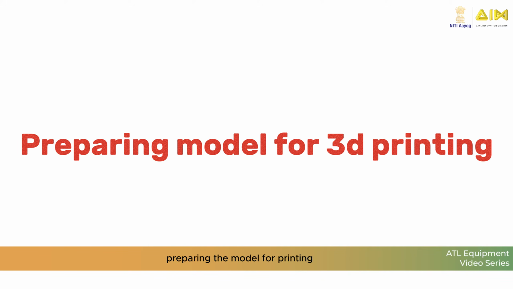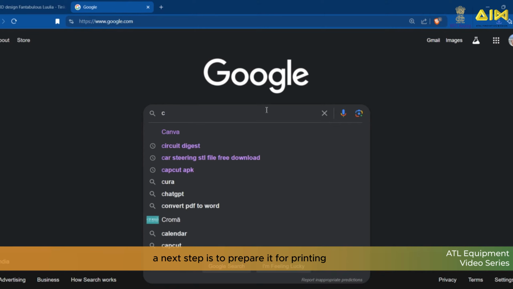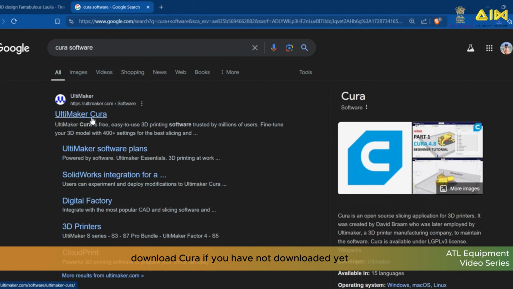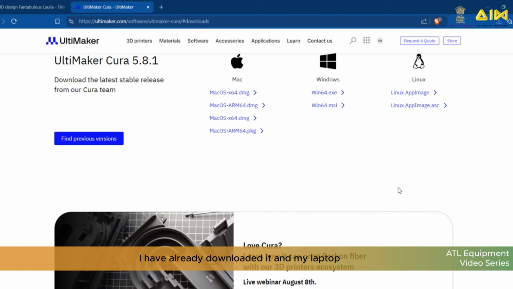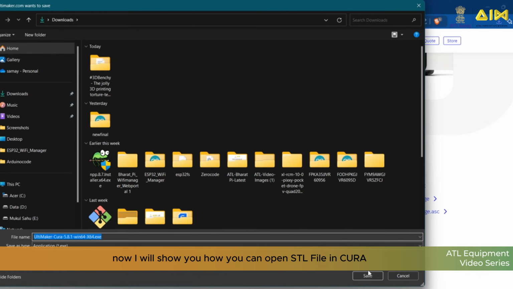Preparing the model for printing. Now that we have our STL file, the next step is to prepare it for printing using slicing software. I recommend using Cura. Download Cura if you have not downloaded it yet. I have already downloaded it on my laptop. Now I will show you how you can open the STL file in Cura.